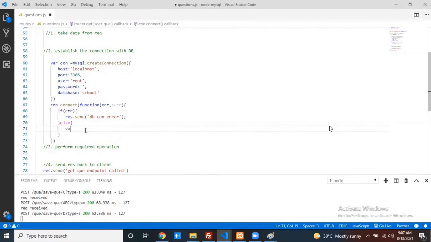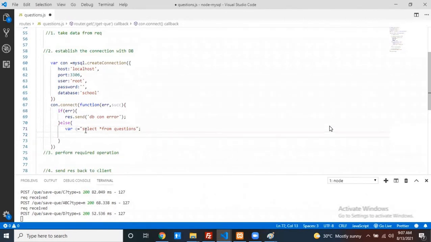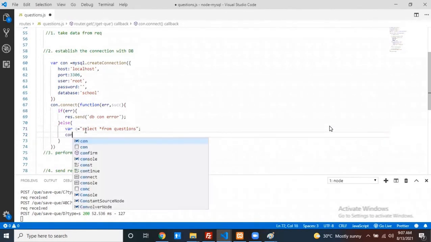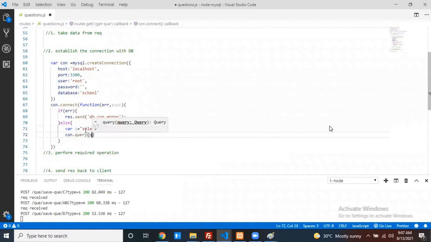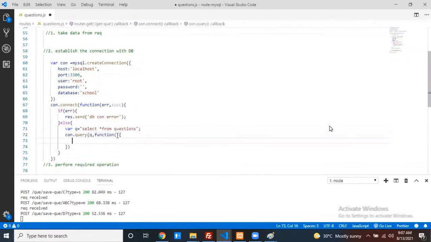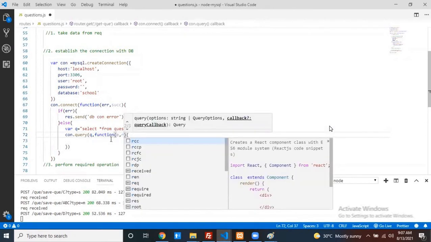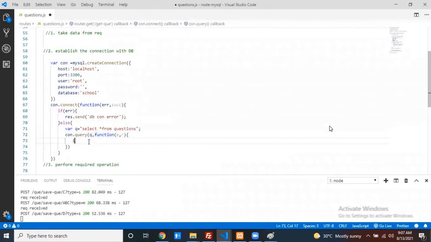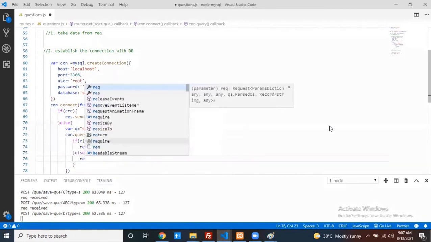Then we have to include the query: select star from questions. This is my query. Next, I want to execute this query. How can we do that? connection.query. I don't know how much time it will take, or whether it will succeed or fail, so again it asks for a callback function. Once it is done, either success or failure, we have to give the response back to my client.